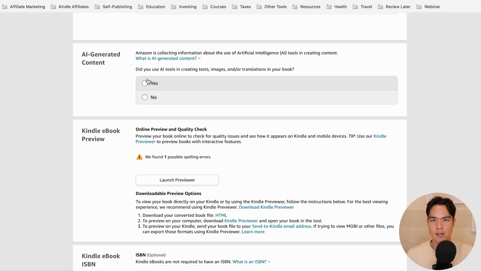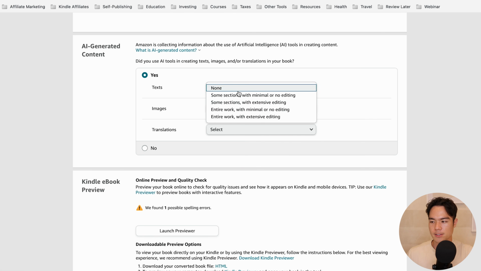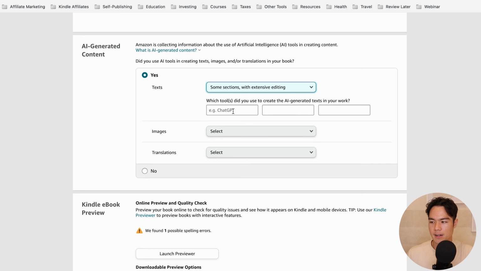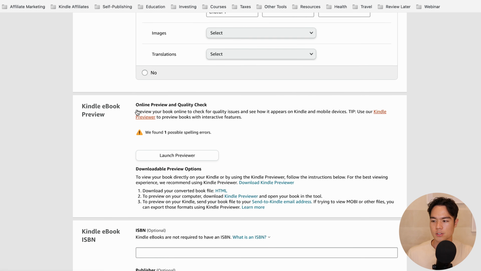And then from here, you can answer this question: is it AI generated or not? If it is AI generated, you click on yes and then answer these questions. Now, Amazon is not penalizing you or anyone for using AI generated content, so don't worry, this is more so just a survey. So I will just say some sections with extensive editing, and I'll just do ChatGPT. Also with the description, I use the AI tool as well, so I'll just put yes.